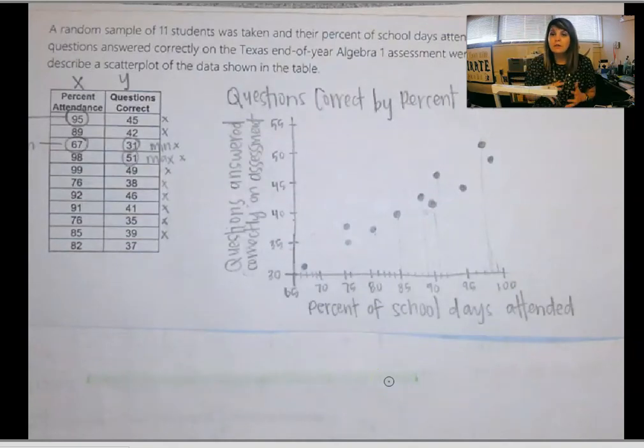Hello fam, this is a video showing you how to use your calculator to make a scatter plot. Before we do that, let's check back in on the last problem that we did.